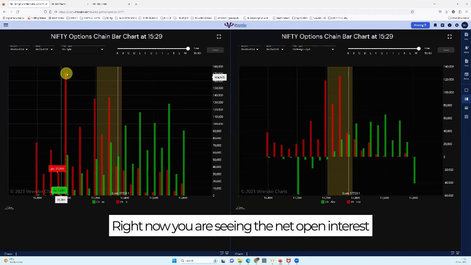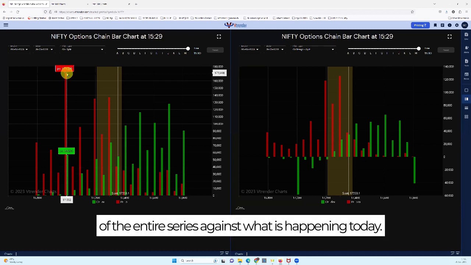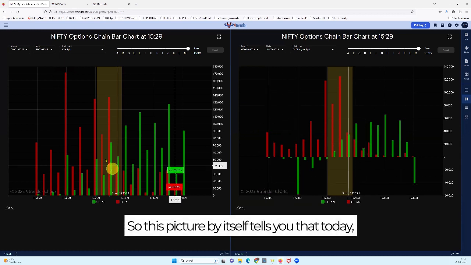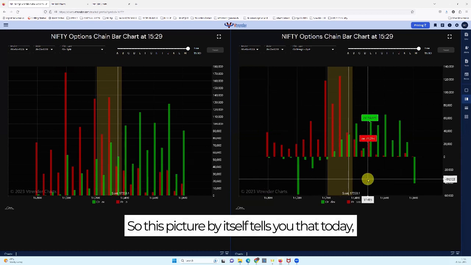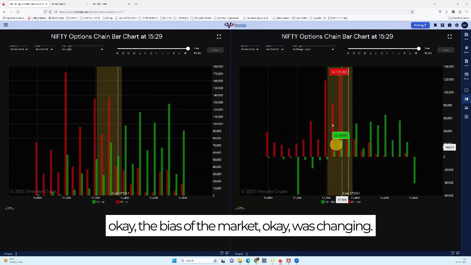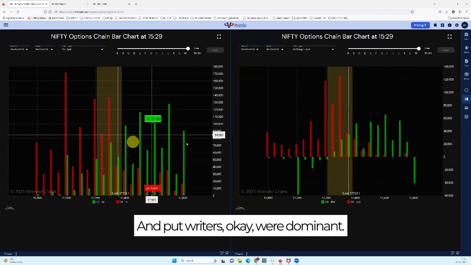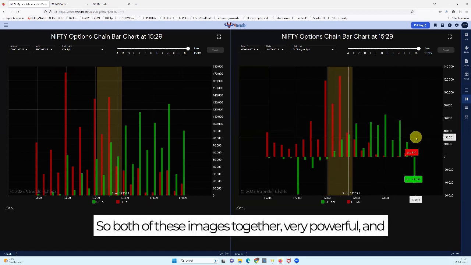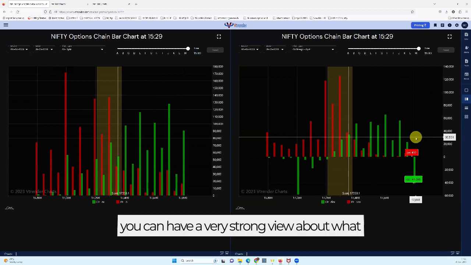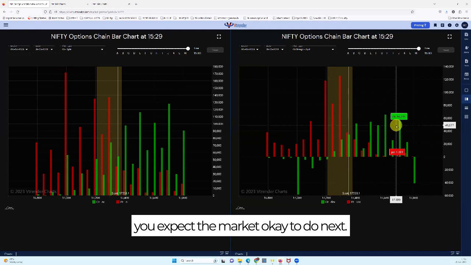Right now you are seeing the net open interest of the entire series against what is happening today. So this picture by itself tells you that today the bias of the market was changing, and put writers were dominant. So both of these images together are very powerful, and you can have a very strong view about what you expect the market to do next.